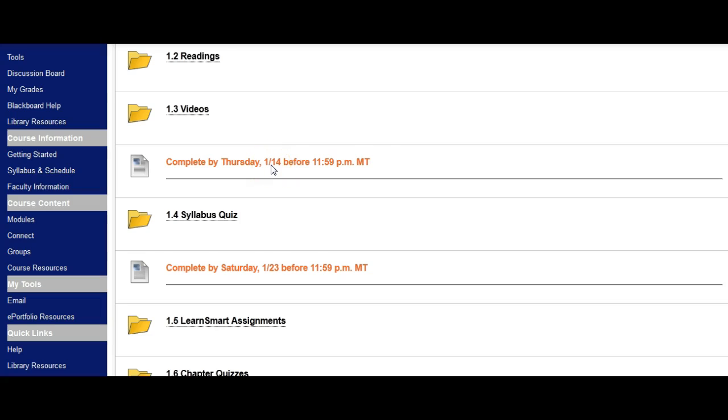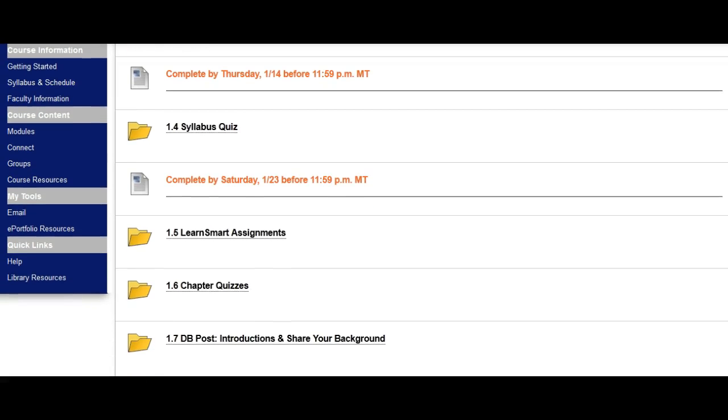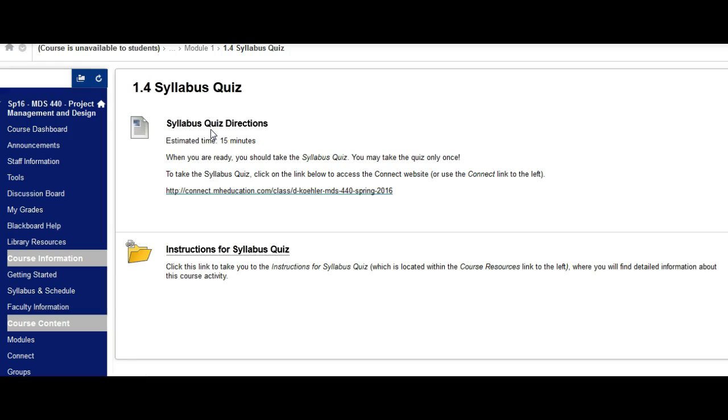These should be accurate, but if there's a mistake here, the course schedule is the one that takes precedence over anything. Syllabus quiz here, obviously the syllabus quiz is going to be taken on the Connect site, so you can log in by clicking that link. You can also log into Connect by clicking this link on the left in your menu navigation.